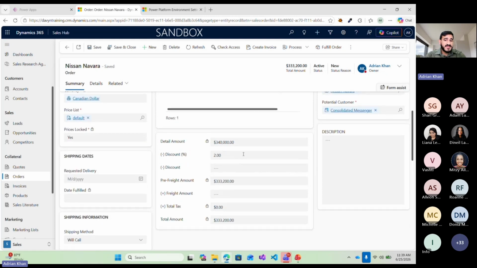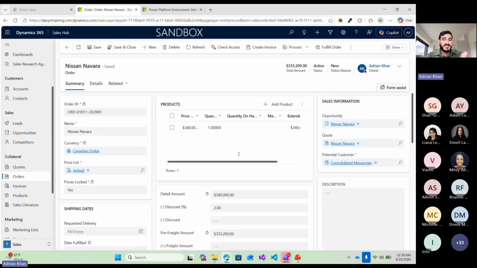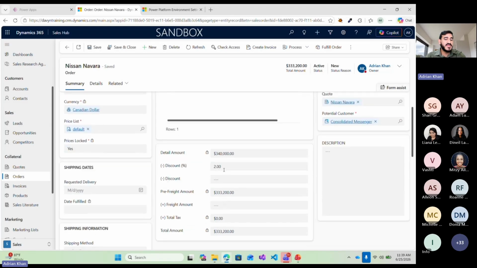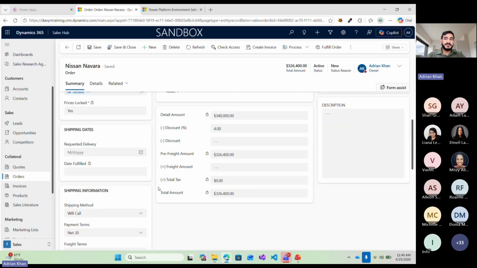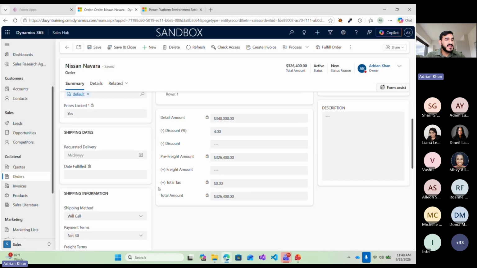But if you do, as you can see here at the center, we still have the ability to add an additional product. We have the ability to maybe add an additional discount. So that's something you could do. Maybe again, great goodwill, things going well. So I want to add a 4% discount here, double the discount from 2%. We'll go ahead and click save. And you would see that the pre-freight amount is recalculated and the total amount is recalculated to represent our 4% discount.